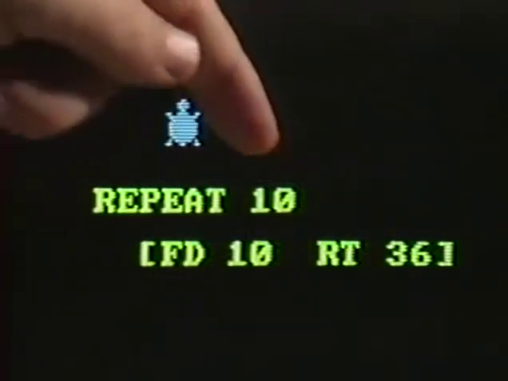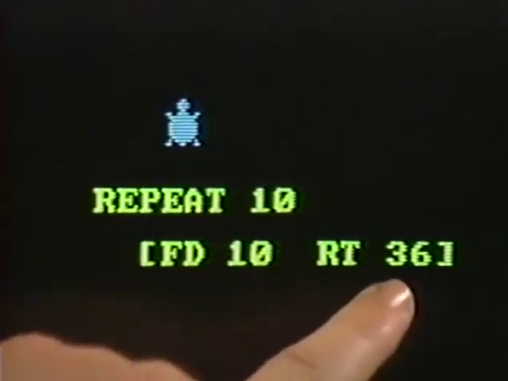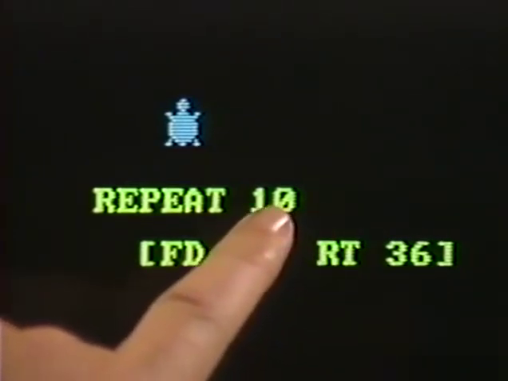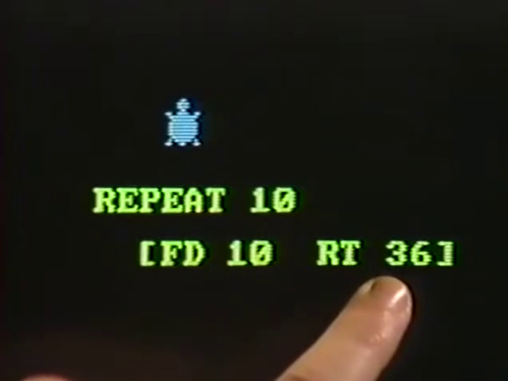1, 2, 3, 4, 5, right 90. If you did repeat 4, forward 10, right 90, you get a square. What happens to repeat 10, forward 10, right 36? What do you think you'll get? Maybe a polygon, maybe a star.